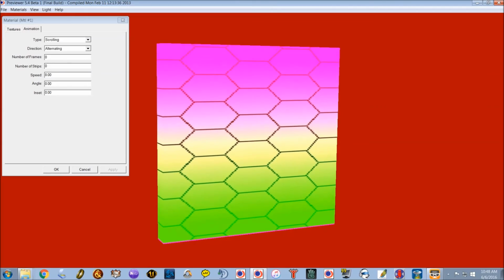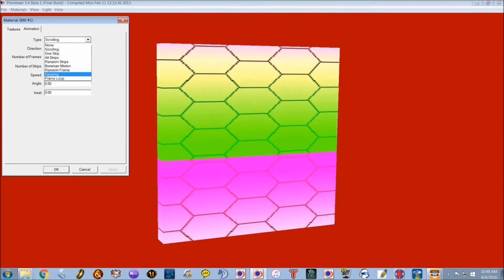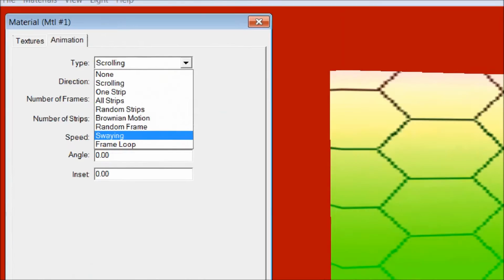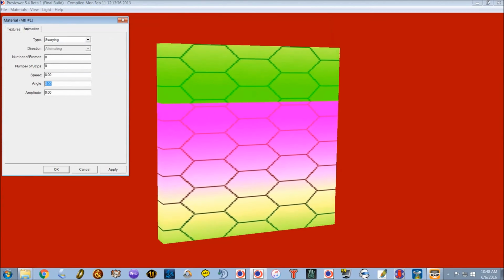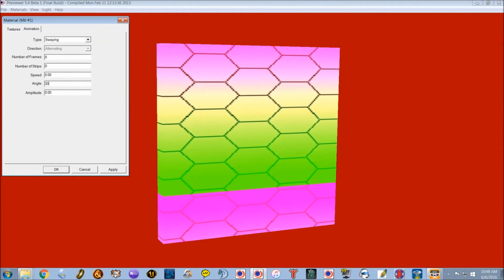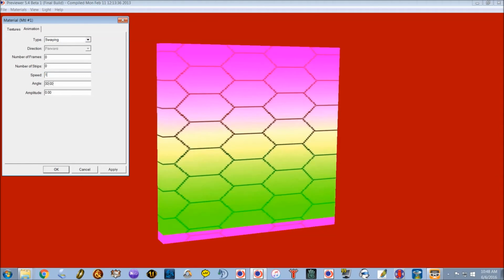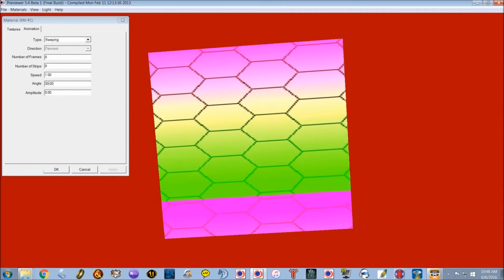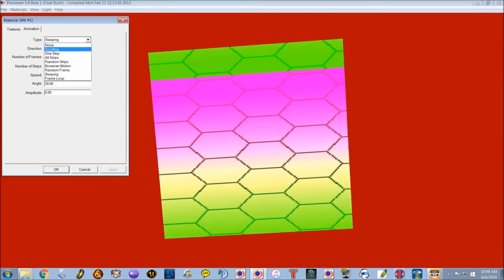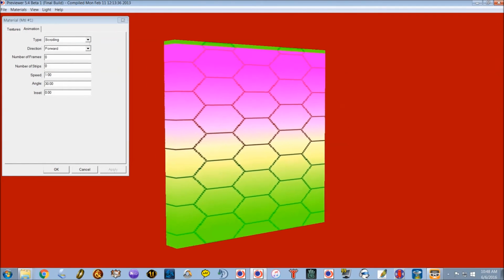Also, some other types of animations. Swaying. Swaying's kind of fun. Oh, you can change the angle too. So let's change the angle to be like 30. Oh, wait. Let's put the speed down to 1 because I can't follow that. Oh, I put it to swaying. Let me go back to scrolling. Okay, I'm sorry about that.